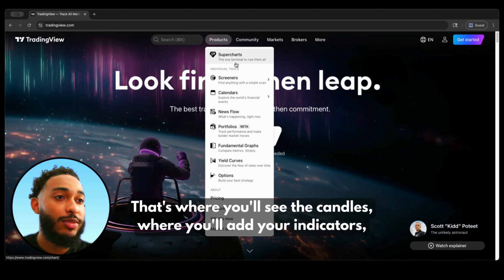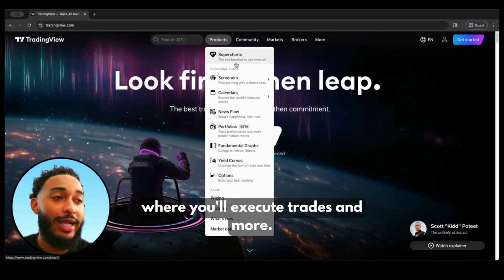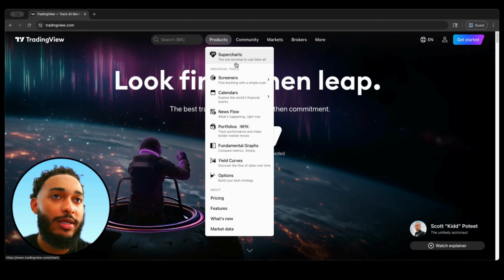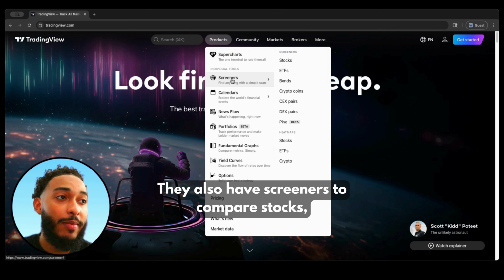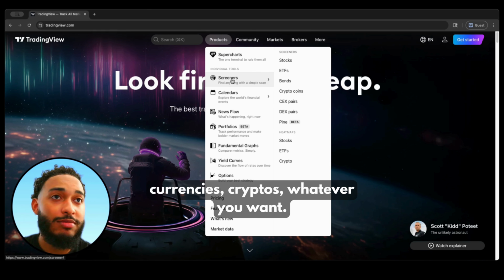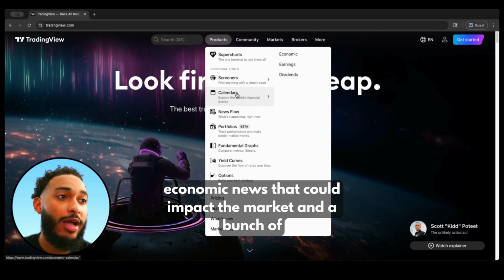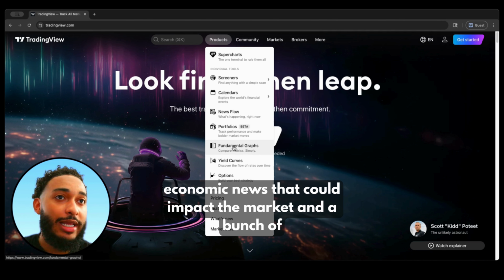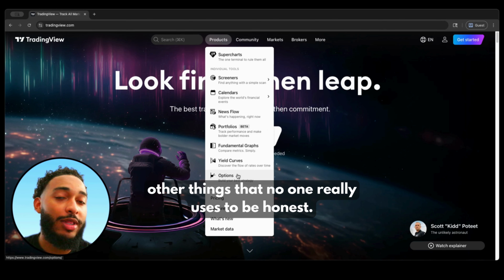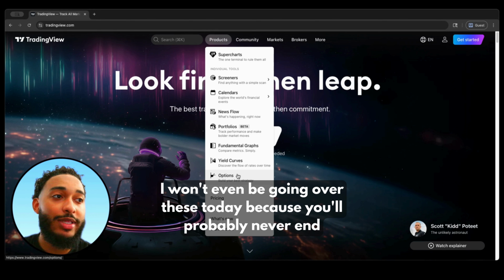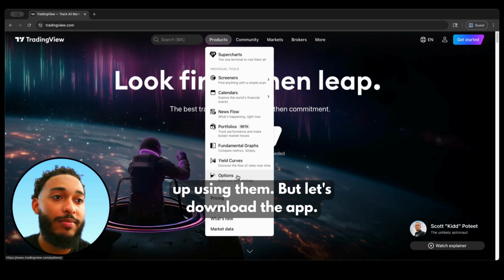That's where you'll see the candles, where you'll add your indicators, where you'll execute trades, and more. They also have screeners to compare stocks, indices, currencies, cryptos, whatever you want. There's a calendar to see financial and economic news that could impact the market, and a bunch of other things that no one really uses, to be honest. I won't even be going over these today because you'll probably never end up using them.